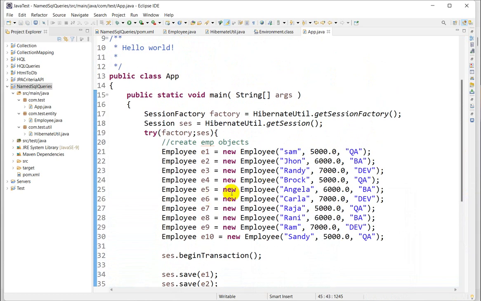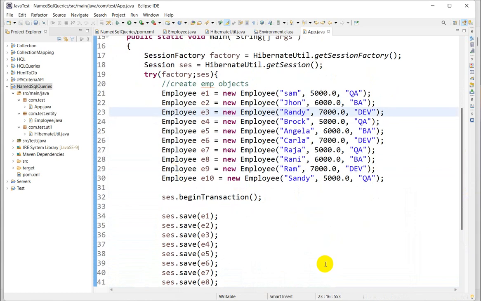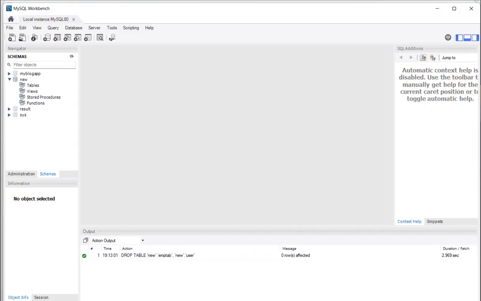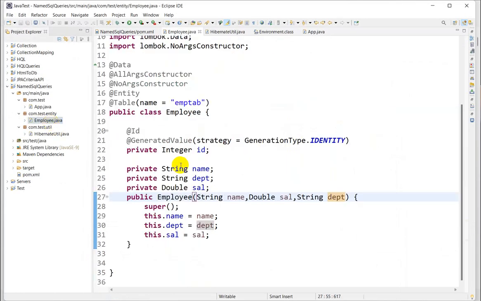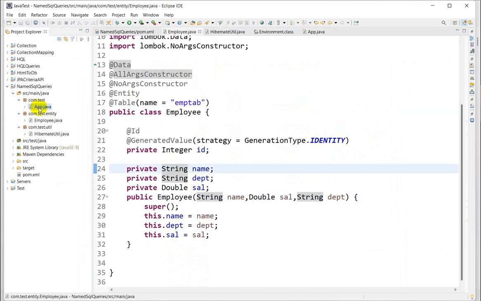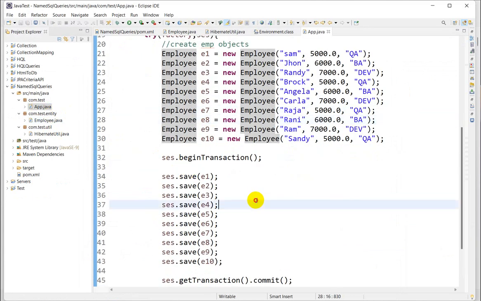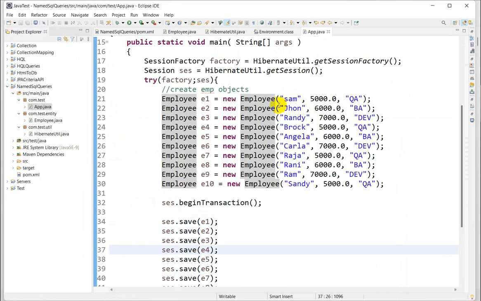So after that, what will happen? First of all, Hibernate will check whether the table is present or not. It's not present, so it will create that table with the primary key employee ID according to this entity. After that, the employees will be saved according to this name, salary, and department.